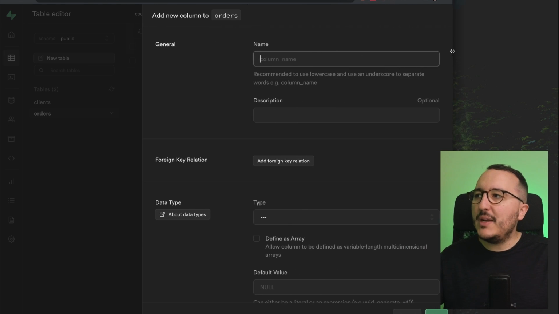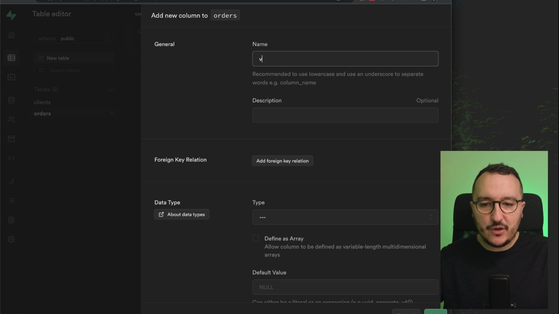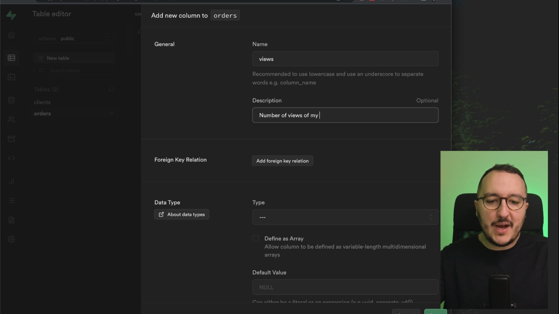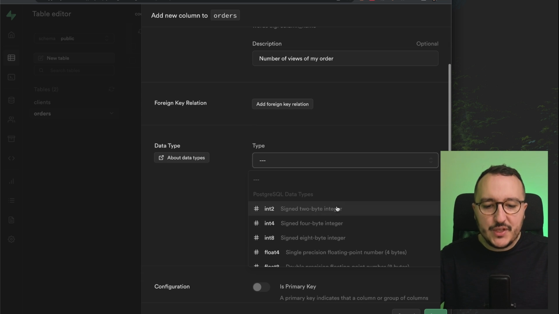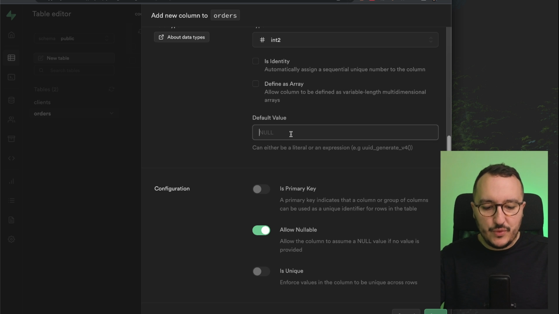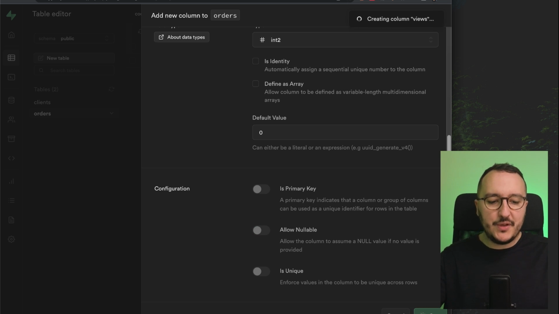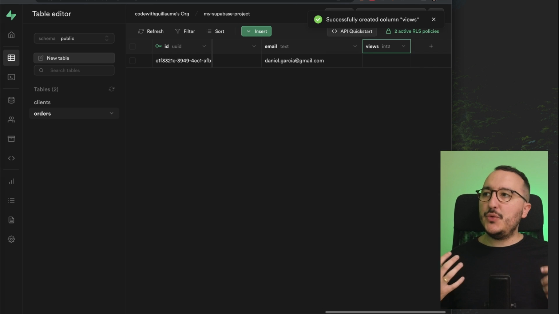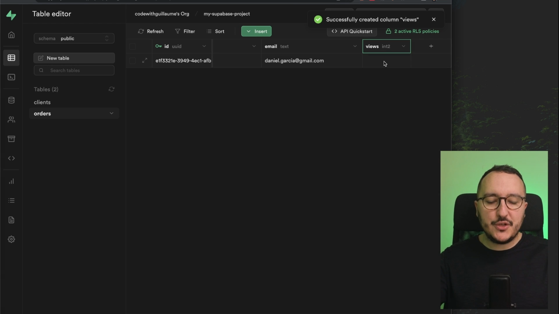And here we are. I'm going to create a column called views. And it's going to be the number of views of my order. It doesn't make really sense here, but it's just to give you an example. The data type is going to be an int2. And the default value will be 0. We don't allow nullable. I'm going to click on save. And here it's going to add to every row of my orders the views.